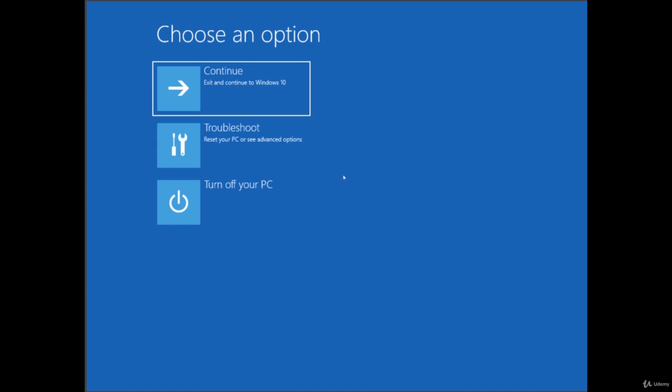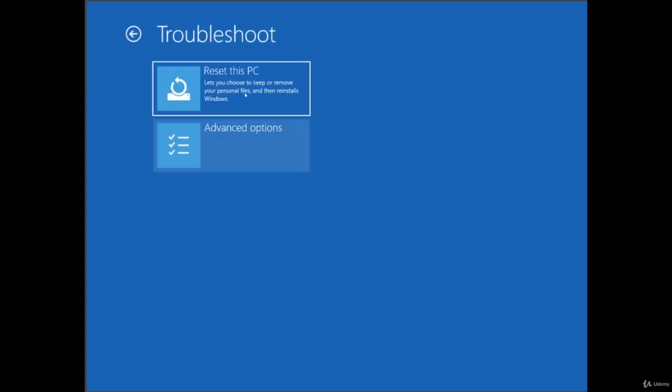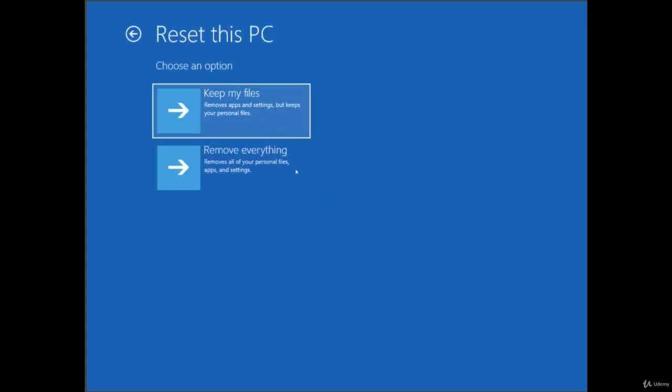So if you look, there's 3 options here I've got. I've got continue and go ahead and boot up Windows 10. I've got troubleshoot, okay, if I'm wanting to troubleshoot Windows 10, which is the one I'm going to go with in a second. And then if I wanted to turn the computer off, I could choose this option. I'm going to go with troubleshoot, and then I can choose to reset my computer if I want. Now you have 2 options if you're going to reset your computer. You can say reset my computer and keep my files, or reset my computer and remove everything. Okay, it's pretty obvious where they're going with that.